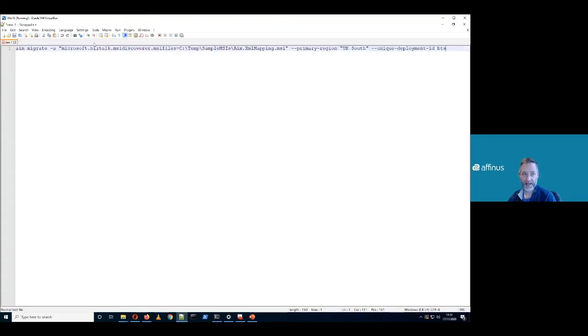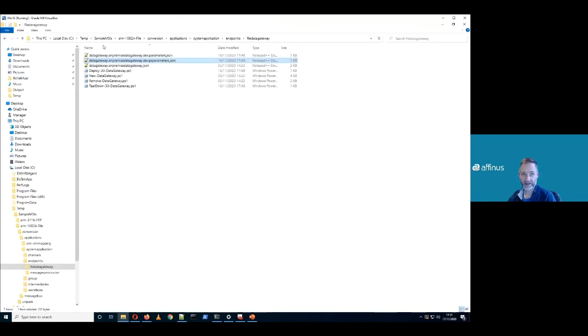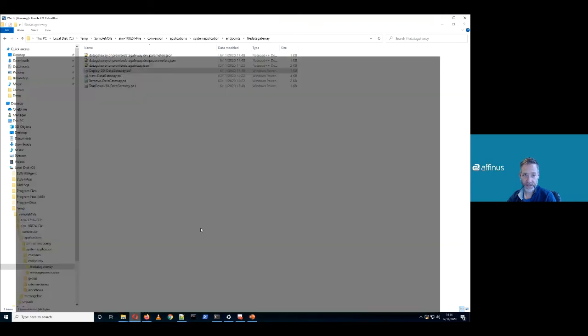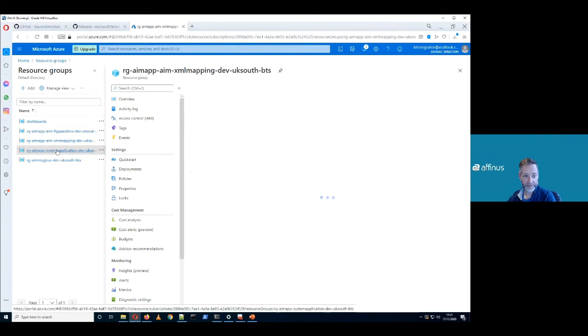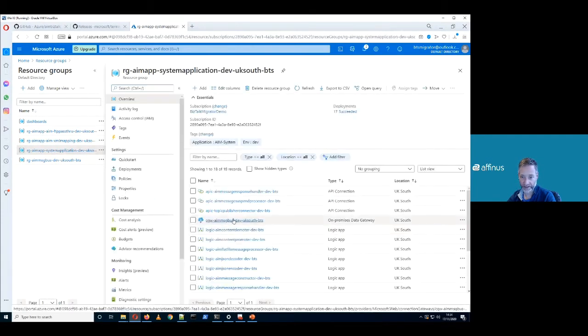And then once you've done that, you can then run this PowerShell script here. And what that does is it deploys the gateway resource. And what that gateway resource looks like, if I come over here to Azure and I come down to the system application, I should find in here a connection gateway. There it is there.